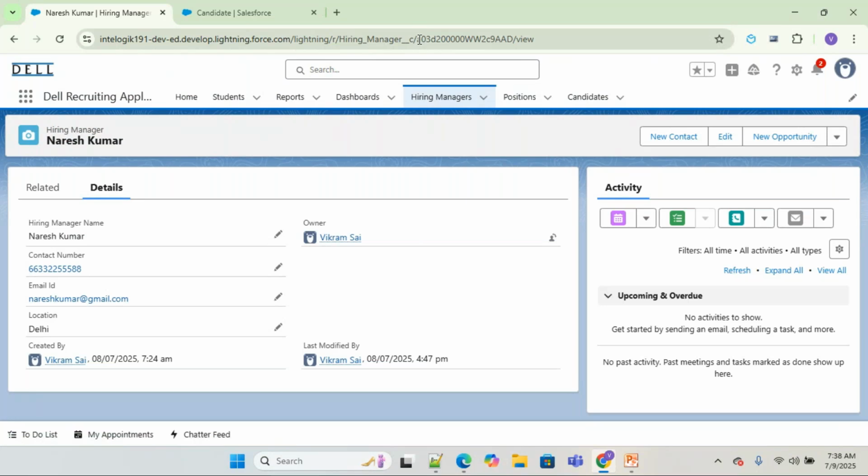See, the hiring manager object may be available only in my instance. It's not a standard object, it's a custom object. So this is not something that is universally present. It is only present in some orgs.